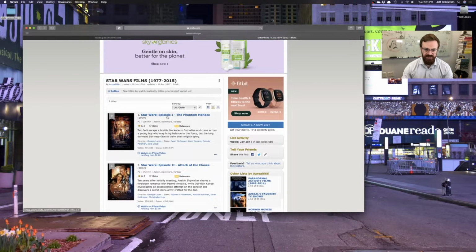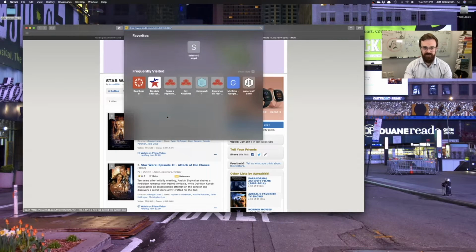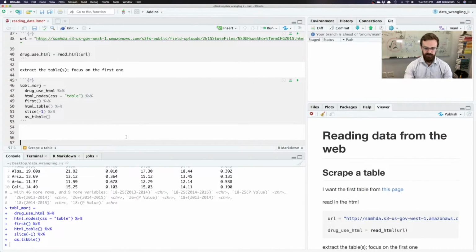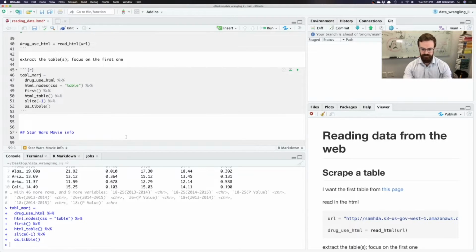So the question is, I've got this HTML and I know how to read in the HTML, but I'm going to have to worry about the selector process. And I'll worry about the selectors in just a second. So let's go back over here and say Star Wars movie info. I want the data from here. And again, I'm going to make this a link.